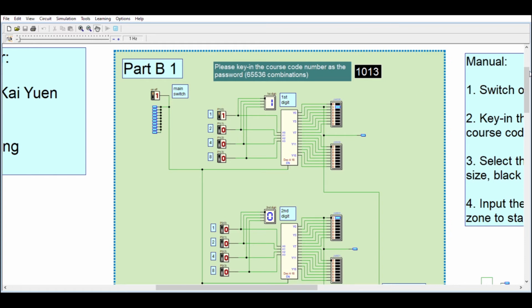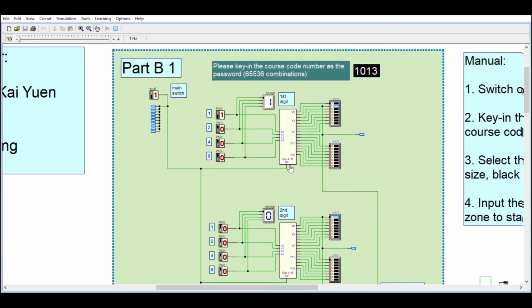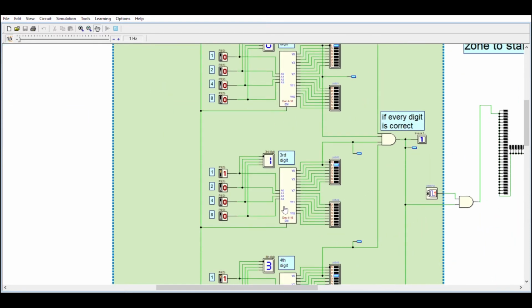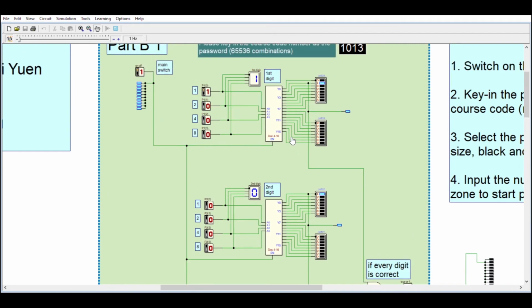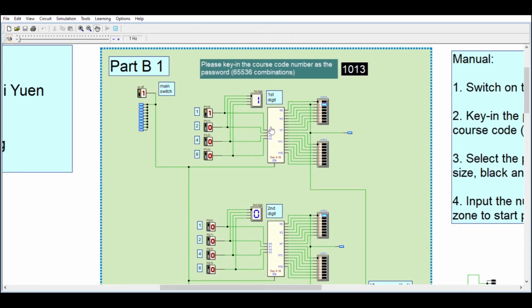So I would have to replace each of the decoders here. I have to replace every decoder, which I think is a waste of time and energy. So why not just use a 4 to 16 decoder, so I can change my password anytime without changing any hardware here.